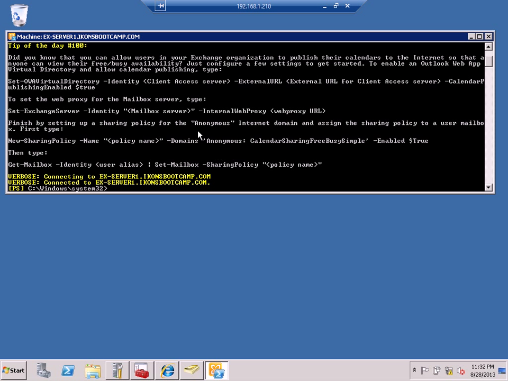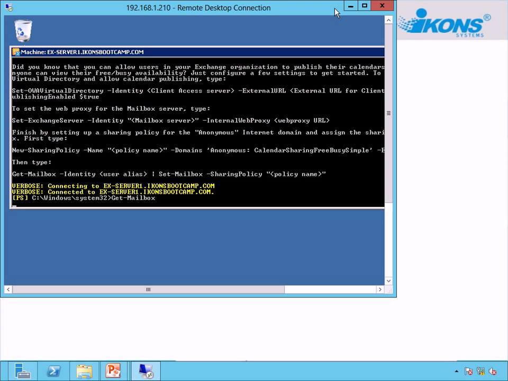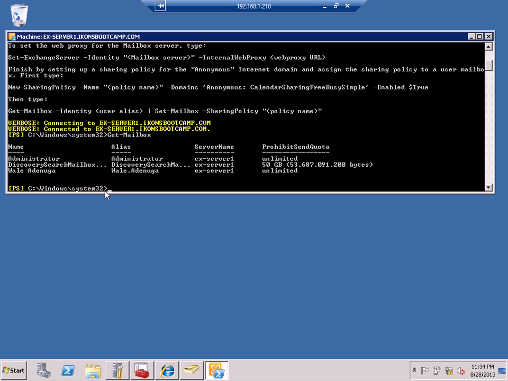Next, let me walk you through how you do the same using the Exchange Management Shell. First of all, if you need to query all the available mailboxes that you have on your Exchange server from the shell, you work with the Get-Mailbox cmdlet, get mailbox, and then you press enter. And as you can see here, we have 3 mailboxes at the moment.